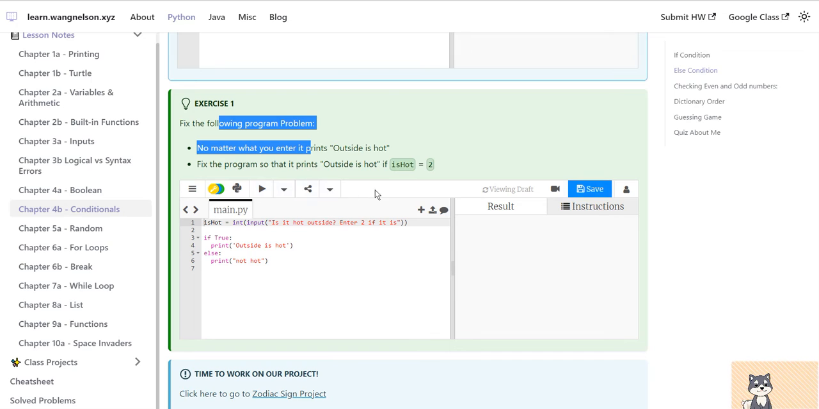We have a program here that prints "outside is hot", regardless of what you write here, right? If you write like 2, it's going to be printing "outside is hot". But if you write some random number, it's going to be saying "outside is hot" too, right? So no matter what you write on the program, it's going to be saying "outside is hot".